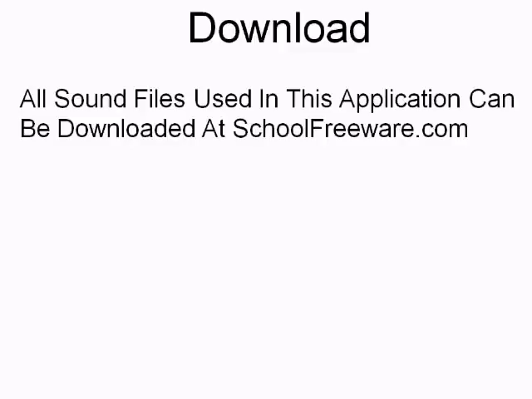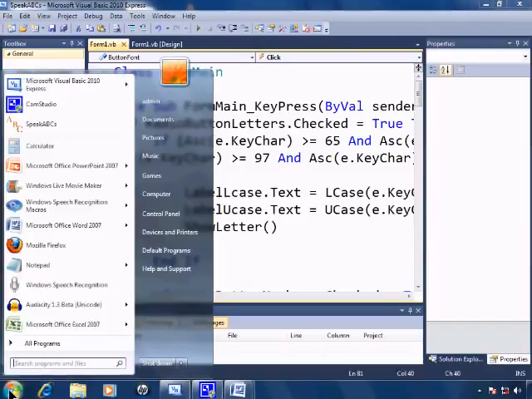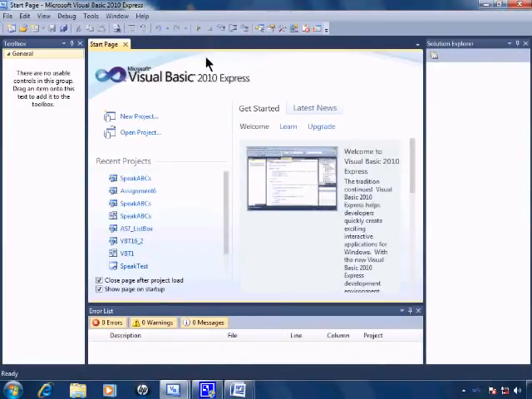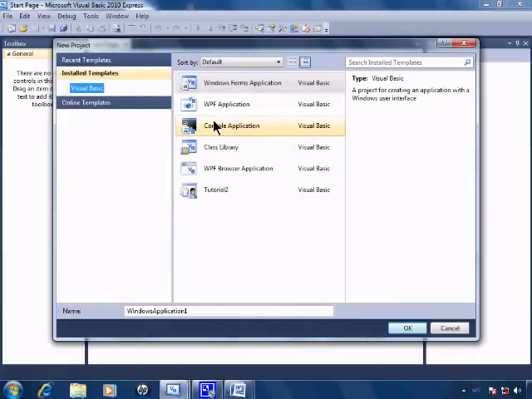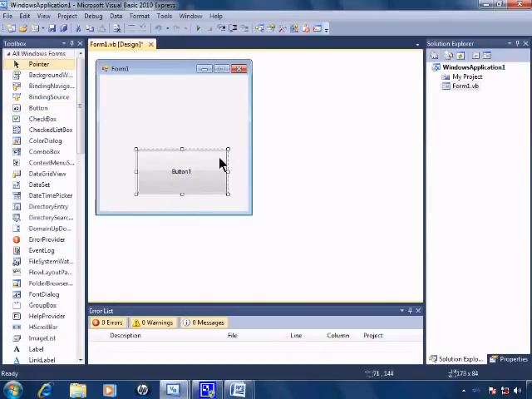All sound files used within this application can be downloaded at schoolfreeware.com. To insert some sound, I'm going to create a new application to show off some of the ways of working with sound within applications. So we'll come back to SpeakABCs very shortly. But first, I'll go into Visual Basic and create a new project. Select Windows Form Application, and I'll simply put in a button so we can play some sound when the button is clicked.